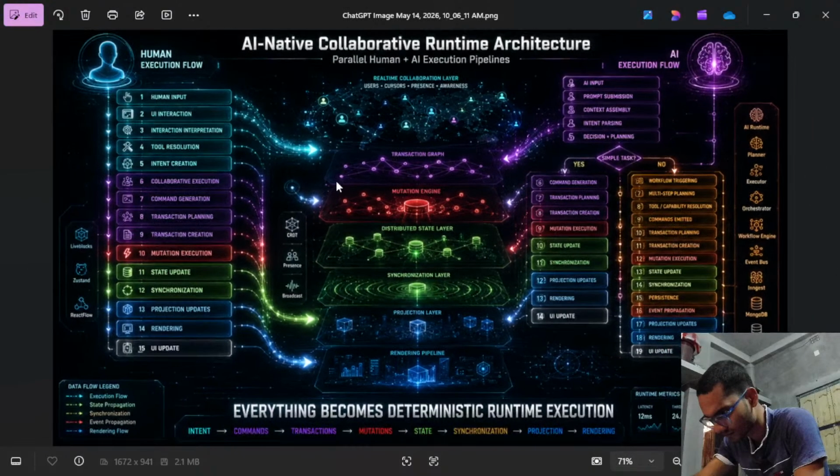This is my execution flow. As I told you, if you want to understand your code base, you have to understand it mentally. So I have already created the mental model. I have two execution flows: first for AI and second for human. This is the human execution flow and this is the AI execution flow.